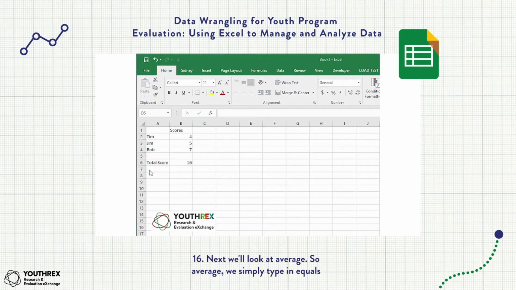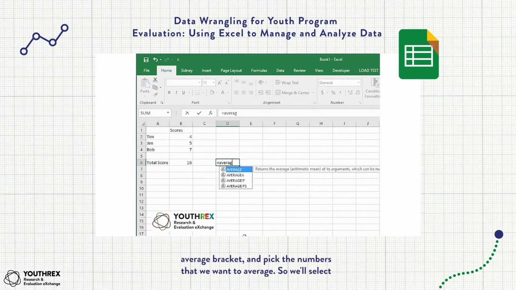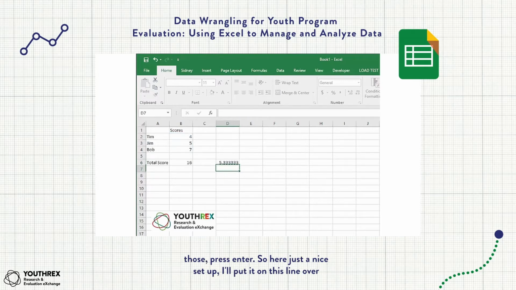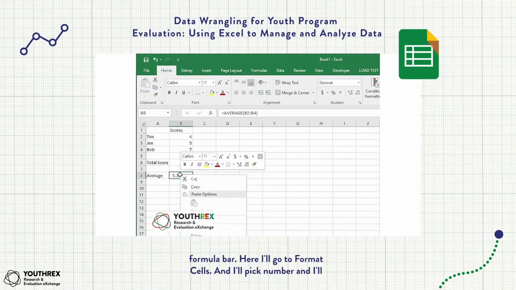Next we'll look at average. So for average, we simply type in equals average, bracket, and pick the numbers that we want to average. So we'll select those, press enter. Here, just to nice it up, I'll put it on this line over here, and I'll write in average. Now you see I can move the formula around, and it still keeps the same B2 to B4 like I see up there in the formula bar.